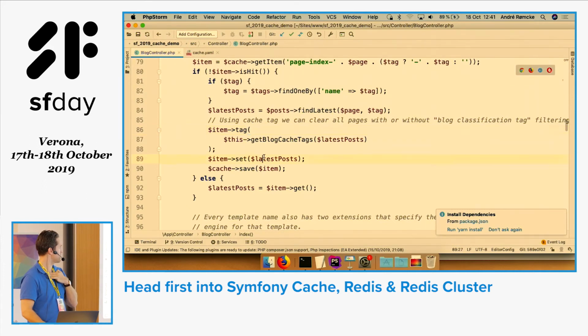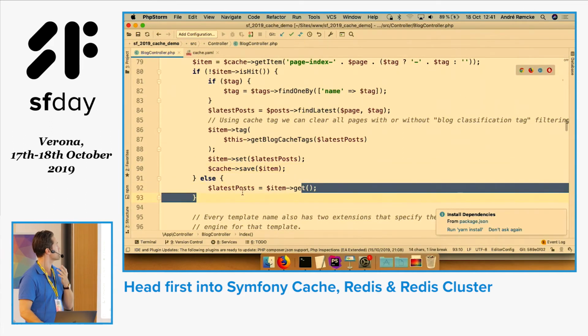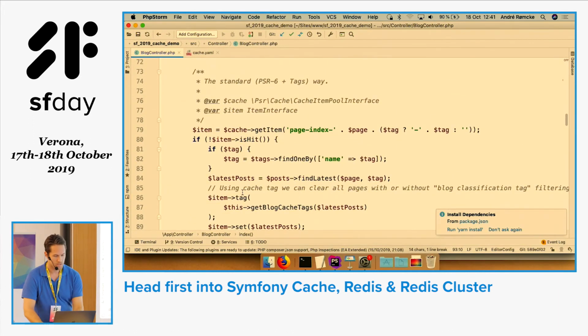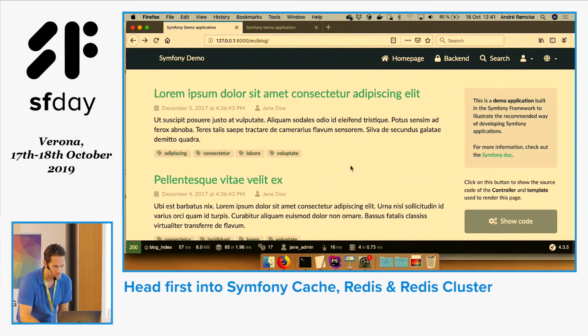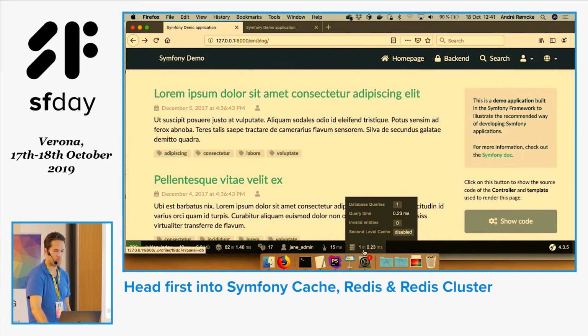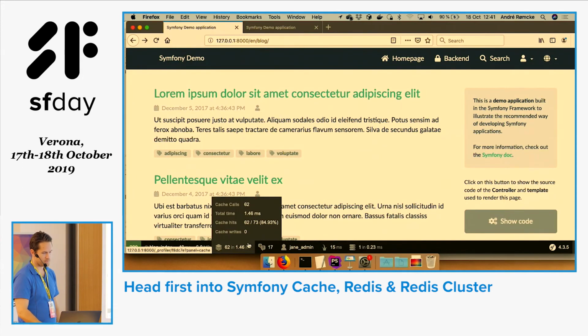Then we just set the values, we save it, and if it was a hit, we get it, or just read it. So that's it on this side. If we have a look here, we can see now, I guess you didn't see it, but there were four SQL lookups. Now there is one. The reason why there is one is that I'm logged in and it's doing a lookup on the user. Otherwise, it would be zero.